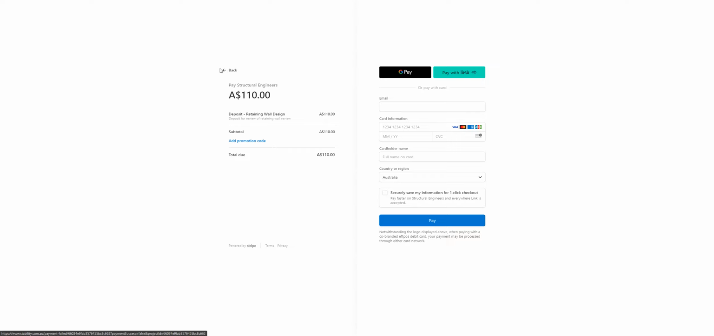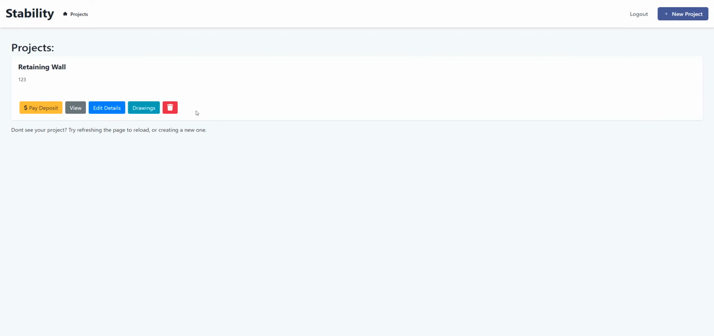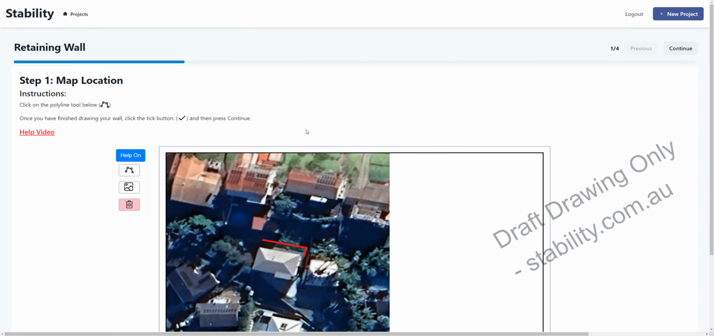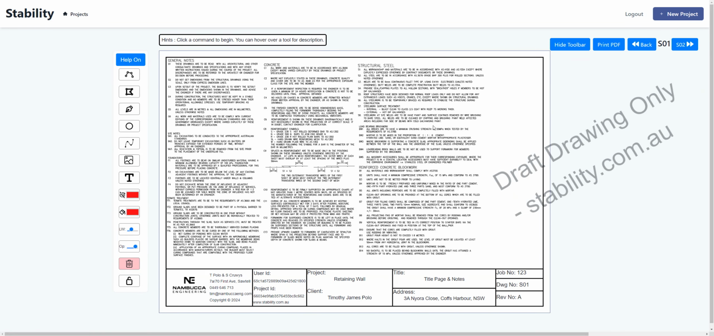So I'm not going to pay in this instance. I'll get a notification that the payment was cancelled. That's okay. I'll go to my projects, but you'll see that now in my projects list I have the retaining wall there, and I can edit the details at any time. If I wanted to change this, I can click on this and move around. I can add more drawings if I want to. I'll go back here. If I want to, I can have a look at the drawings.